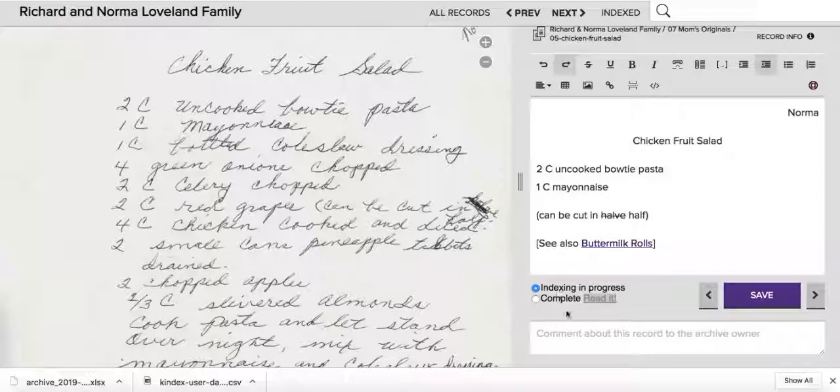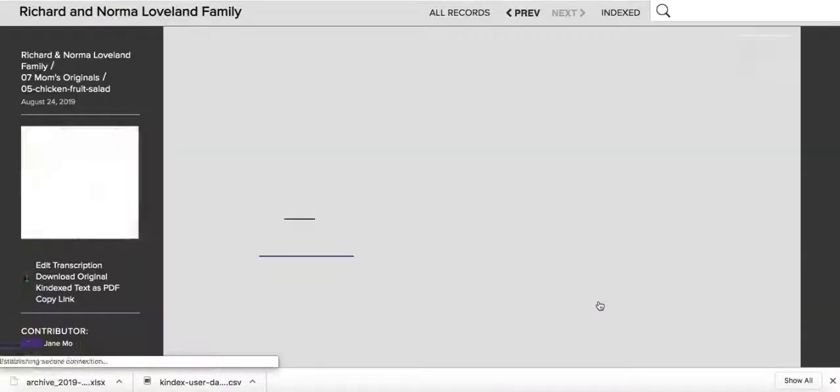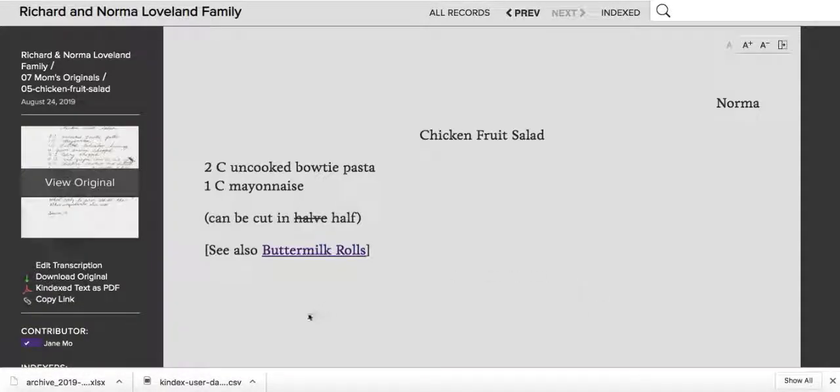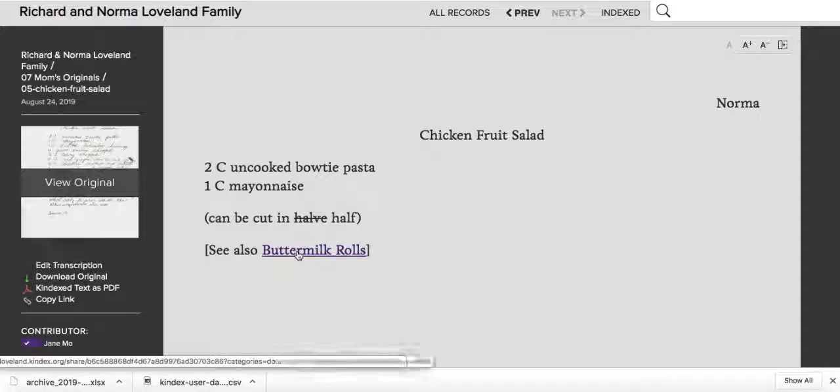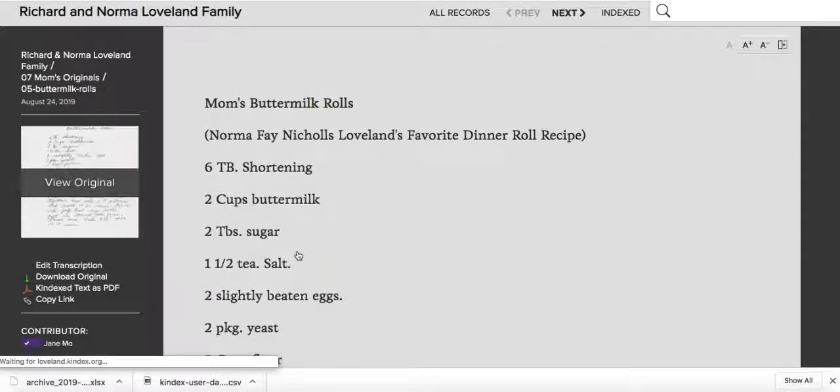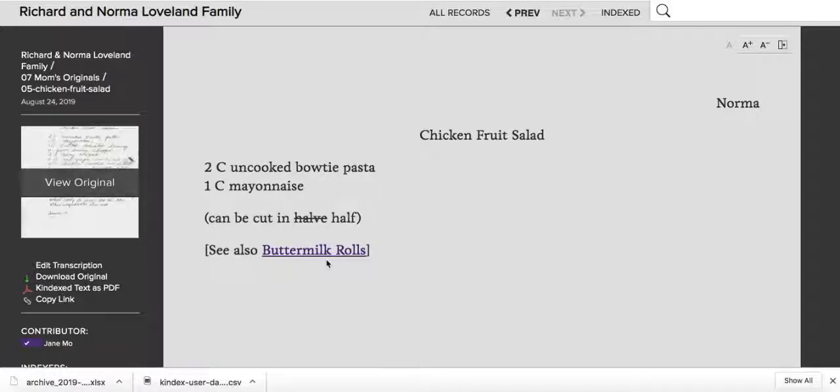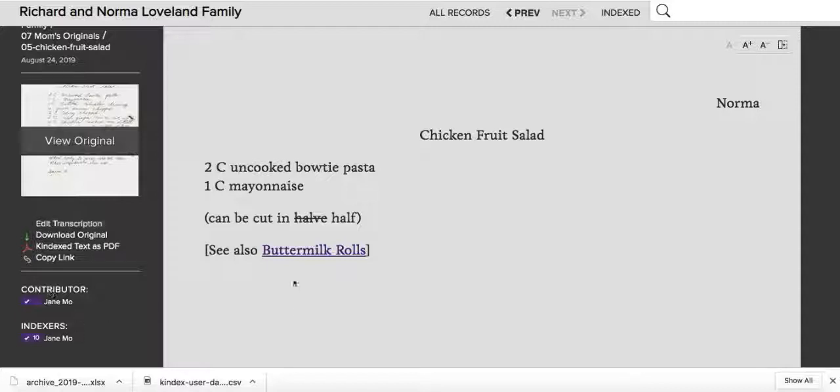So if I wanted to, for this purpose of demonstration, I'll go ahead and hit complete, save, and read this document. You can see I can click on that and it will take me to the separate document. So let's just click back. Now obviously this transcription is not done, but while we're here I will show you the tools that we have in the read page.